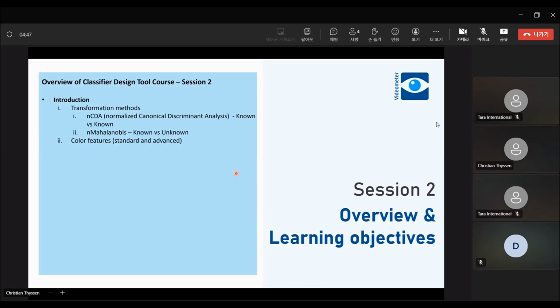So, welcome to session 2. In this session, we'll talk about transformation methods and color features. And the two transformation methods we'll talk about are NCDA. It stands for Normalized Canonical Discriminant Analysis, and we'll get back to what that means.